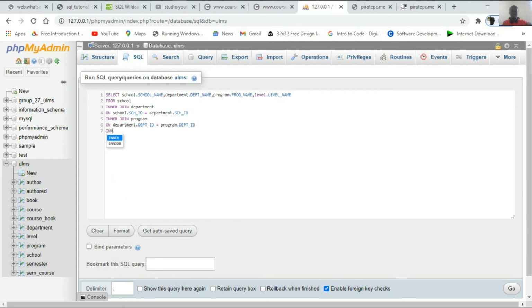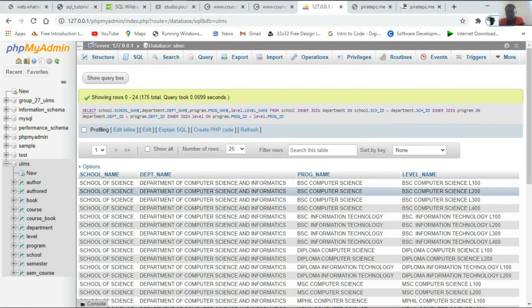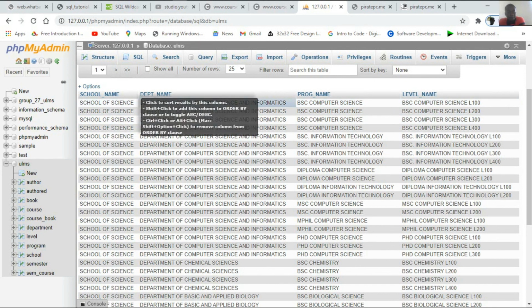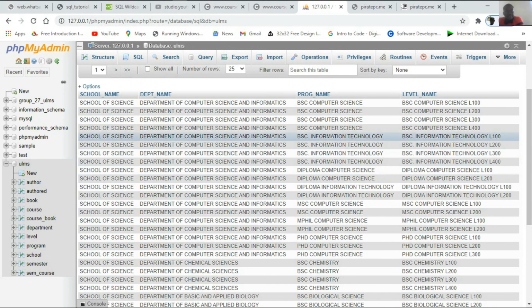Then this one, inner join level on program.ID equals level.programID. We append our semicolon and then we click on go. Okay, so we have the school, its departments, its programs, and then levels under each program.